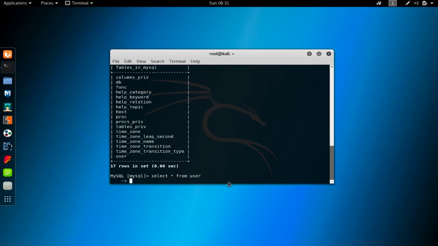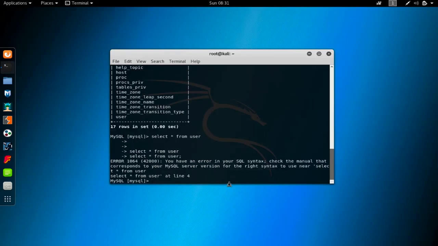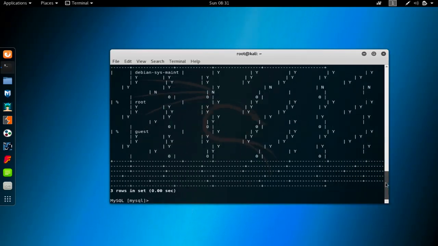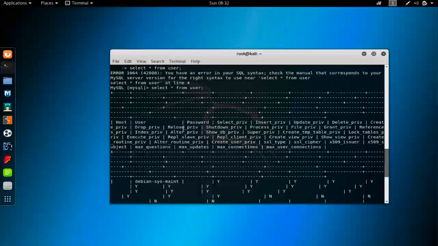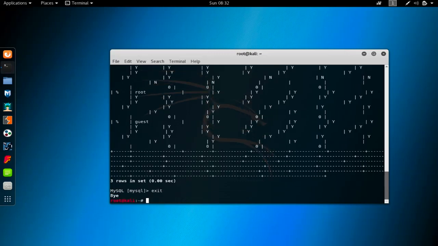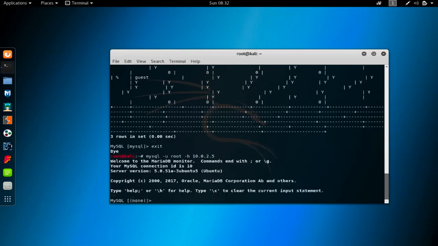Let me choose user. I forgot to add a semicolon at the end. Let me edit and once again hit enter, with a semicolon. As you can see, I got the results from the user table. It's a little bit complicated, but I can see the columns and the values in here. So now I have the contents of this table. As I said, this is a little bit complicated, so I'm going to exit out of this one and run my SQL command one more time to go into the other databases and tables.